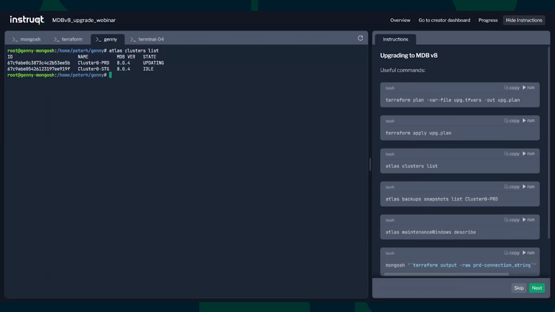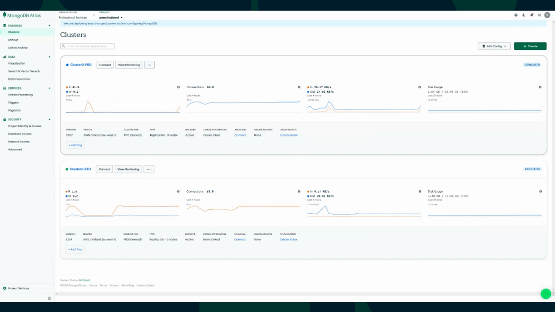So I'm going to go over here and check the status of my clusters. And you can see that my production version is currently updating, and it's going over to version 8.0.4, the same as my staging cluster over there. If I switch to the Atlas user interface, you can see that the status icon for my production cluster has changed. So you can see this is now updating. I still see the old version number here, so that will change in a second.